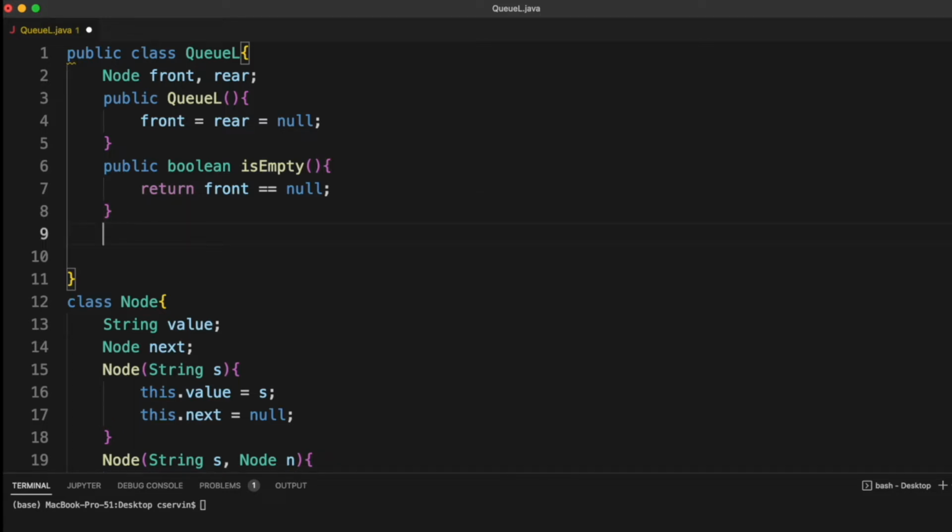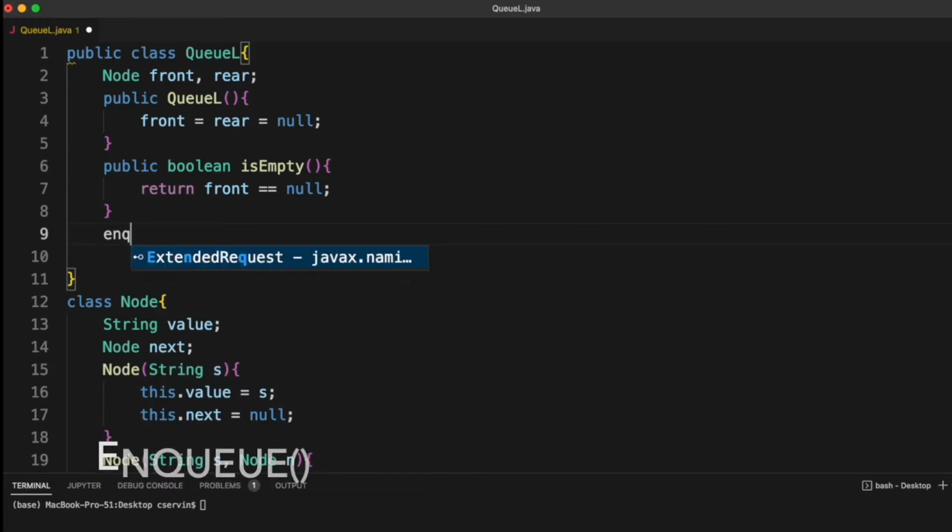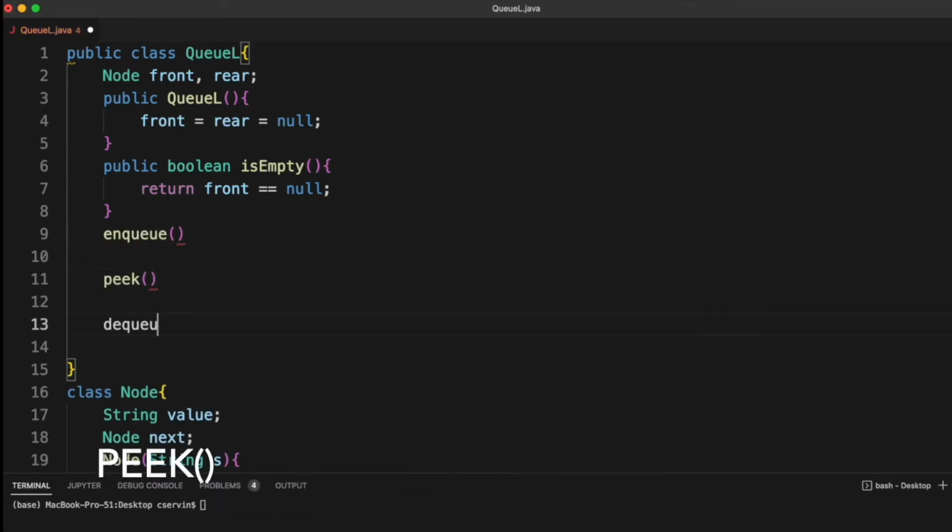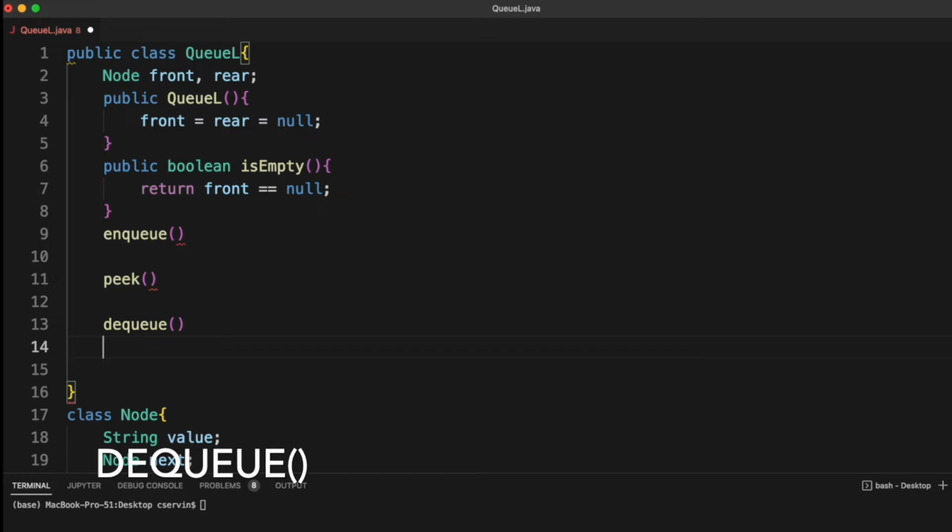Now we have to use three methods: enqueue, peek, and dequeue. Those are the three methods that are required for a queue. Enqueue is the corresponding adding. If you want to compare with the stack, it will be the push. The only difference is that we're not going to enqueue into the top. We're going to add it to the rear. Peek gives you whatever is on the front, and dequeue removes the front.